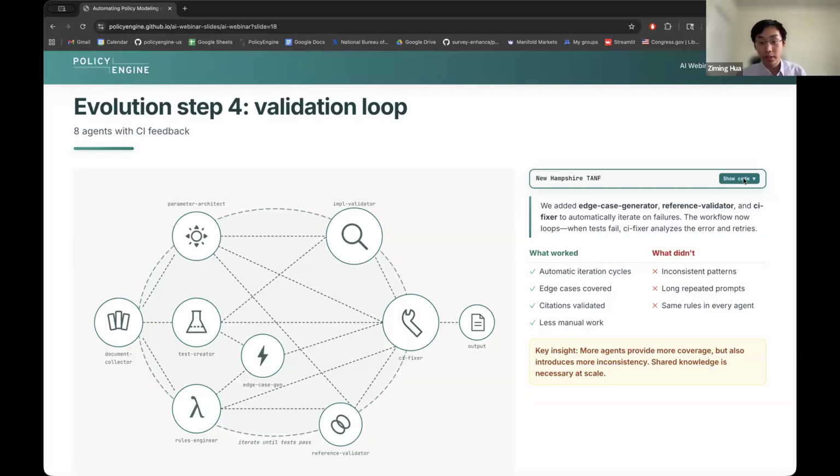This got us much further, but we hit a different problem: inconsistency. We now have 8 agents, and each one has its own prompt, which is its own copy of rules, and the same instructions overlap in all agents. So when we update a rule, we have to update it in all 8 places. It's not a sustainable workflow.